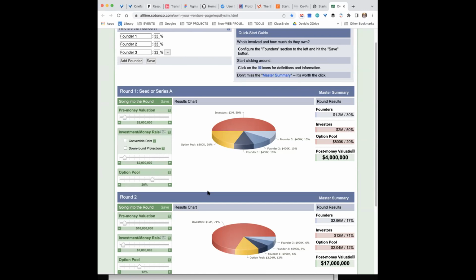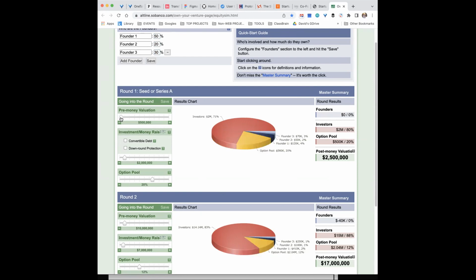So, but this lets you model and see how things are going to set up, right? So if this guy has 50%, this guy has 30, and this guy, I mean 20, and that guy has 30, you can save it and it changes your pie chart here. And then you can say, okay, pre-money valuation may be low, maybe $500,000. And you're raising maybe $1 million. Well, now the investors own most of your company, right?